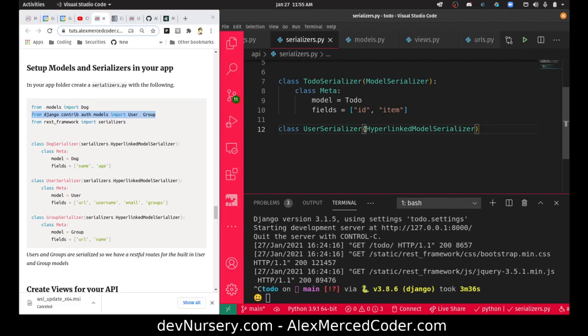Hyperlinked model serializer. Again, same deal, class Meta: model equals User, fields equal URL, username, email, groups. There we go.